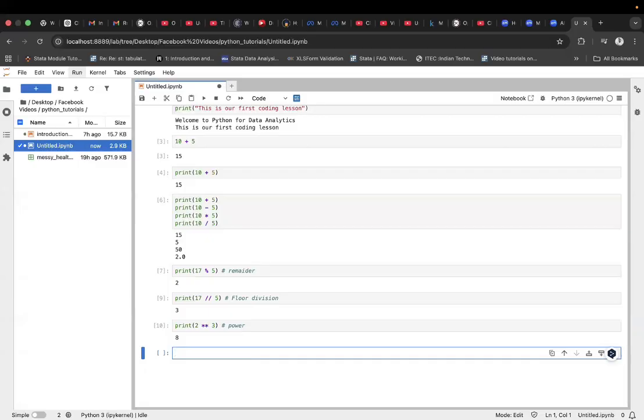So the answers: 17 modulo 5 will give you 2. Then you have 17 with the 2 division signs, that will give you a floor division of 3. It will not take the remainder into consideration. Then if you have 2 star star 3, that means 2 raised to the power 3. So that gives you the 8.